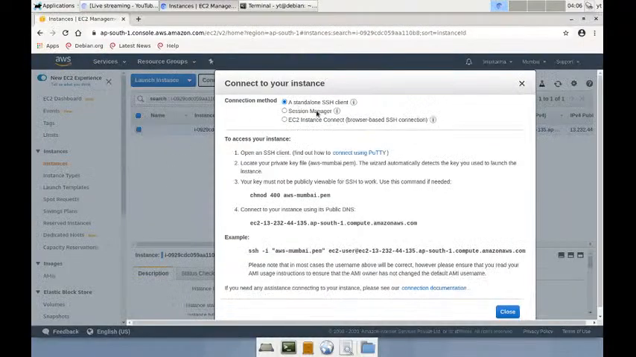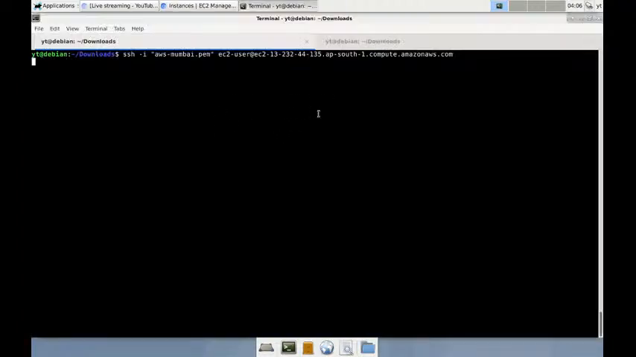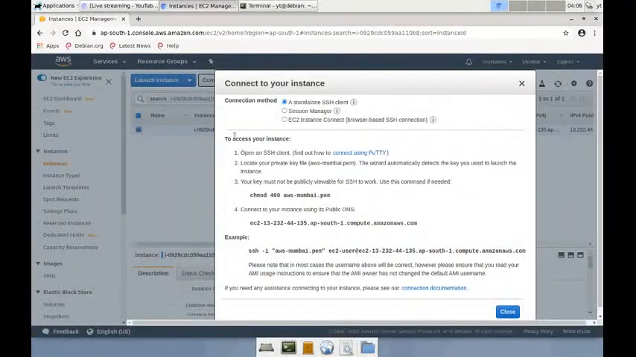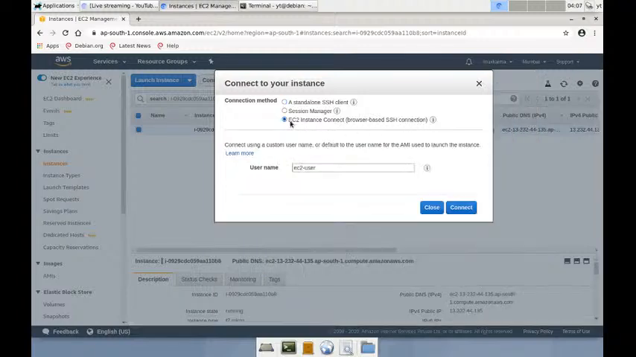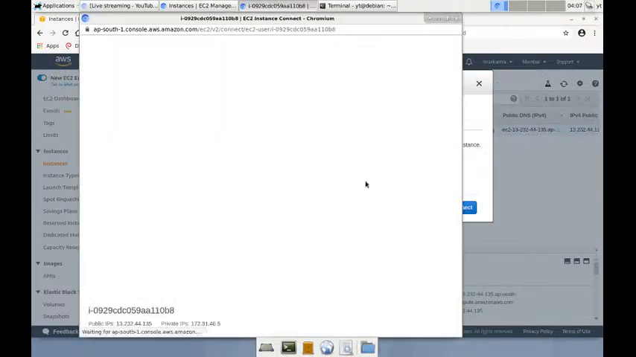We have three options available from the AWS Management Console. One is a standalone SSH client, which is what I'm trying right here. The second method is Session Manager. The third is EC2 Instance Connect, a browser-based SSH connection. So let's try this one, whether we are able to connect or not.